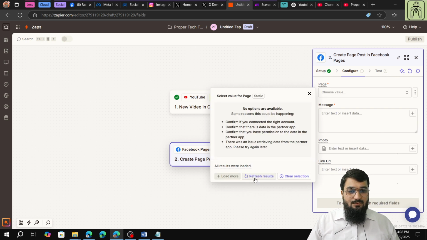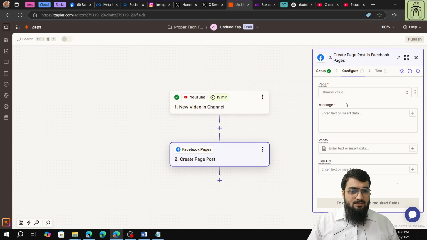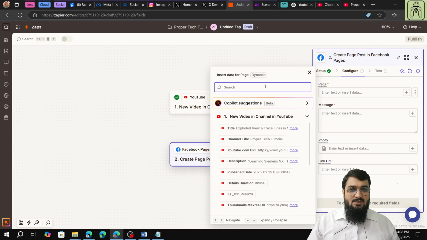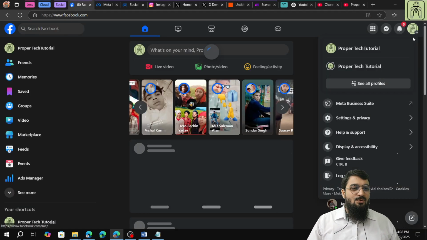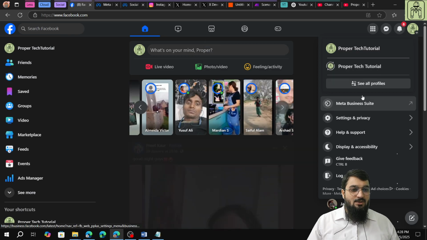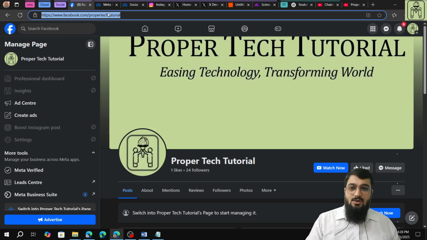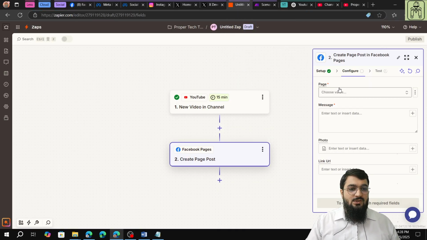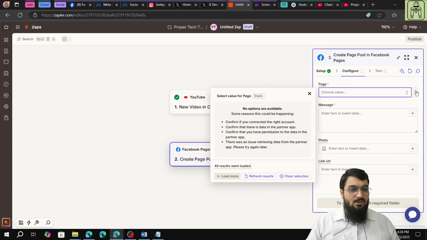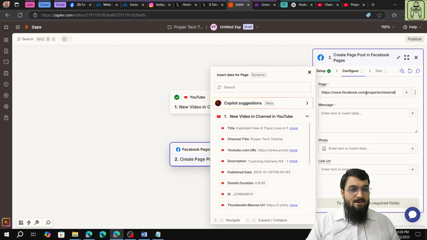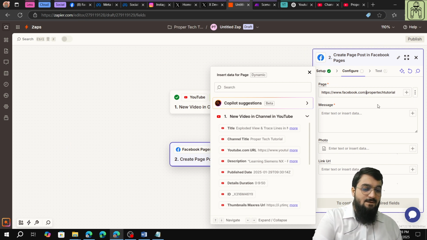So the page is not getting selected. Let me check that. I'll just go to the Proper Tech Tutorial page and go over here. I will copy it and go to Zapier. I will click on custom value and paste it over here. Okay, and the page is good to go.